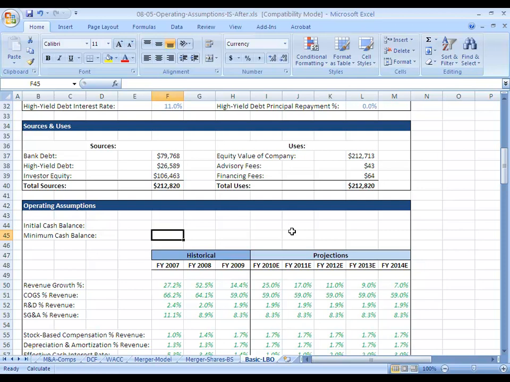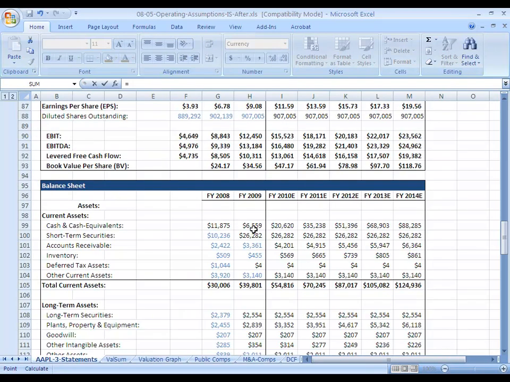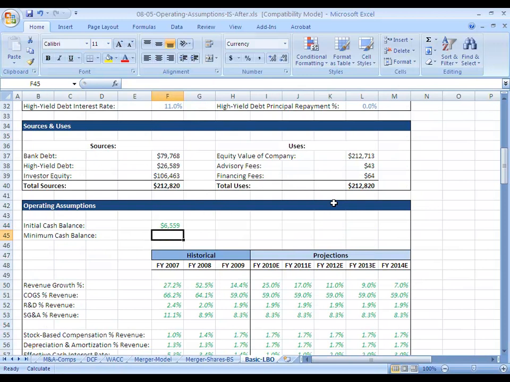So to get a sense of this, I'm going to link into our initial cash balance over on our 3 statements over here. We see initially cash is around 6.5 or 6.6 billion. For the minimum cash balance, I'm going to keep it very close to this, and I'm going to say 5 billion. For a company of Apple's size, this is a reasonable assumption. If you think about it, they have revenue of around 45 billion. A minimum cash balance of 5 billion for a company that size is reasonable in this case.